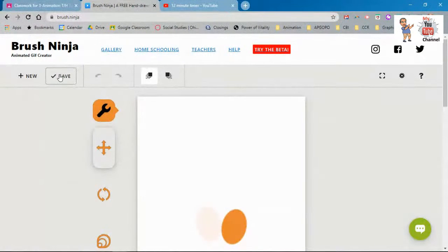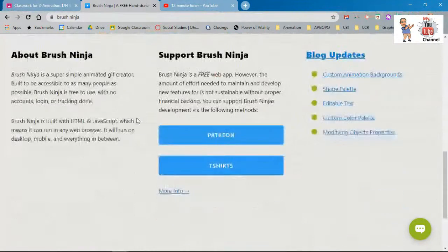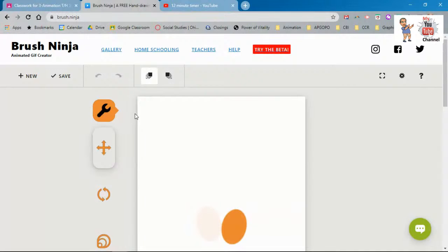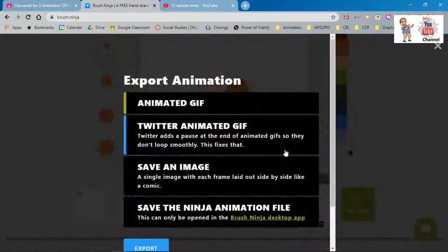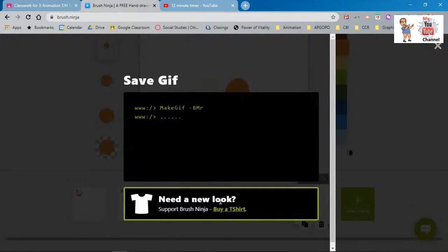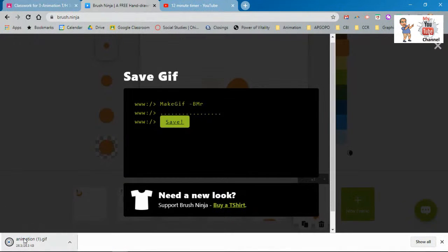But the last thing you want to do is obviously save it, and then we're going to export it. Okay, so to export, we're going to click the export button. All right, this is kind of interesting if you want to do that. If you want to get creative and have some fun on Twitter, go for it. But we're just going to keep it simple here. Export, and we don't need a new T-shirt, but I would support the guy who's creating this. Make a T-shirt, buy a T-shirt, hit save. It's going to download it right here to my tray.